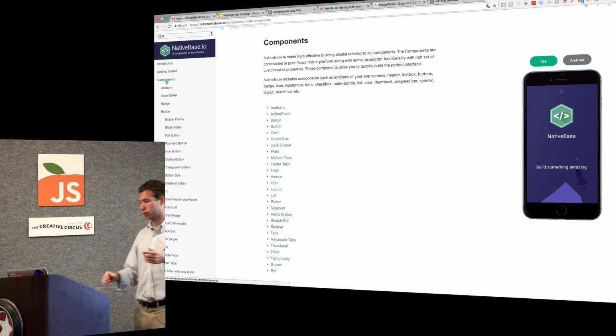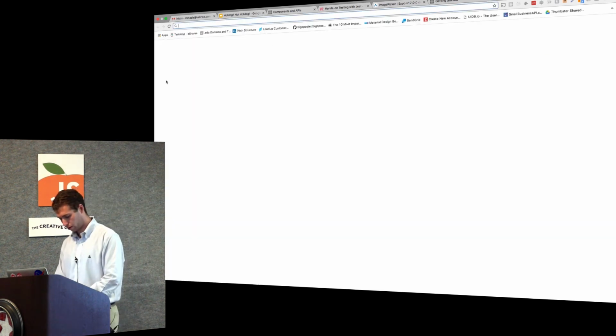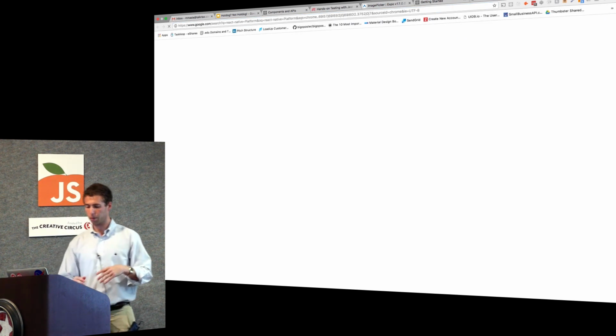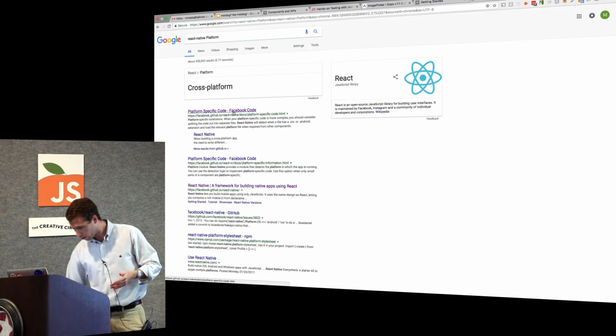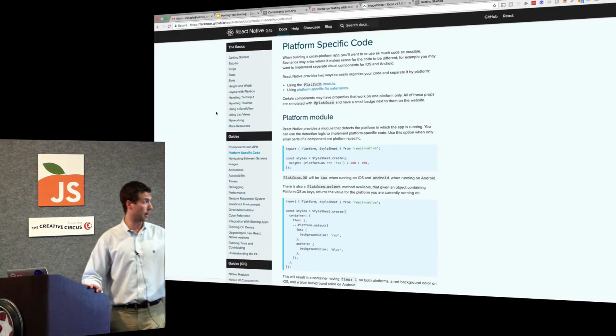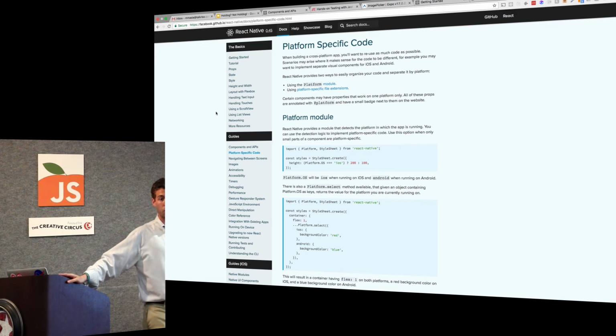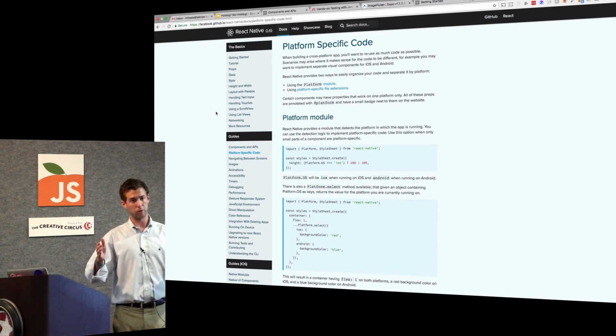Other strategies are to use the platform module. React Native also has excellent guides on this, but they have a platform module that's exported from React Native where you can check the operating system type. And based on that, you can do different sort of stylings or different functionality, call different APIs, whatever you'd like. And it is just plain JavaScript, which makes it relatively simple.